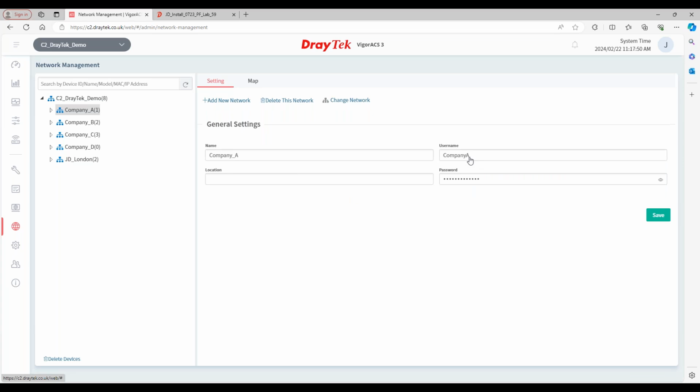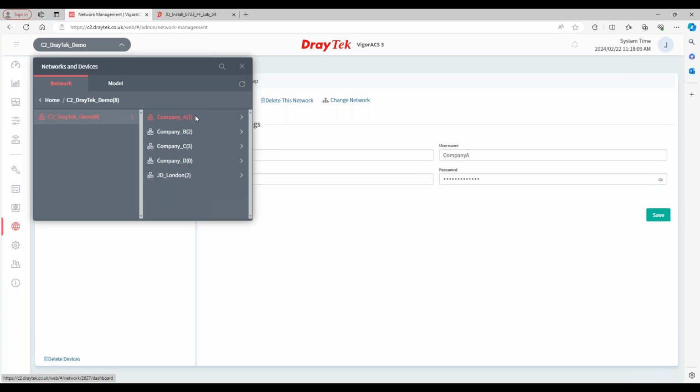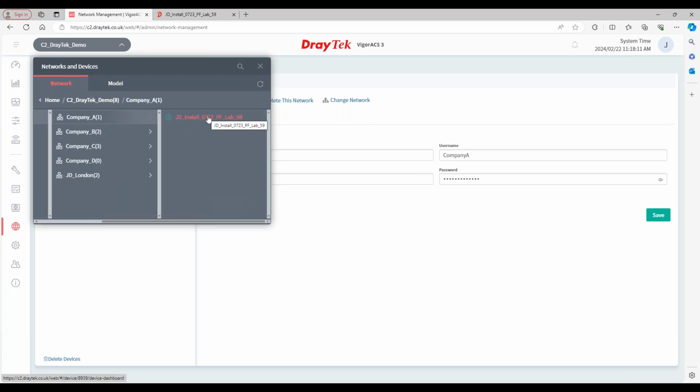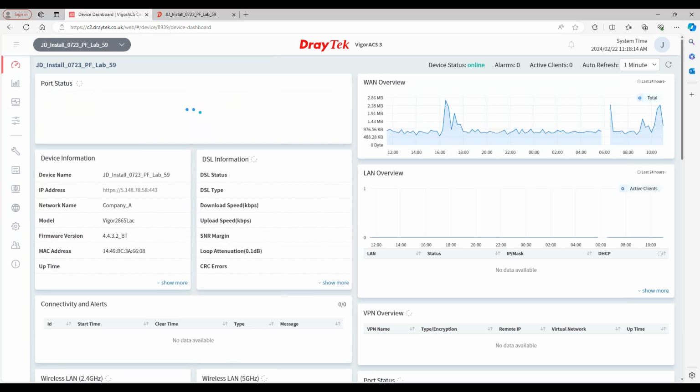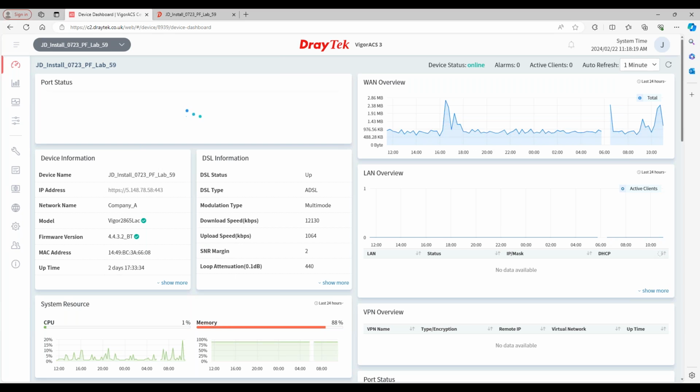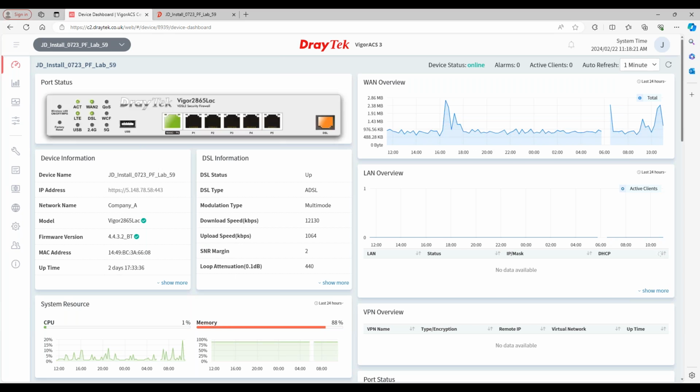So this is the network that we'll focus on, username and password there. And in this network, we're going to actually have some devices. So let's have a look at the actual devices that we have on this particular network. This is a 2865 LAC that's registered into Vigor ACS. ACS is able to communicate back.